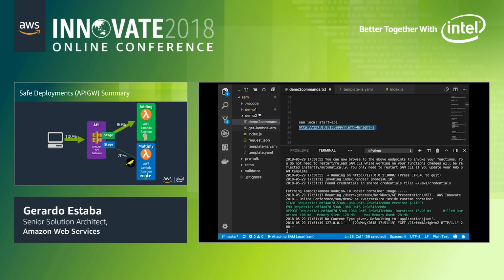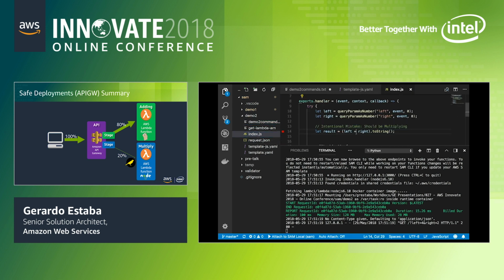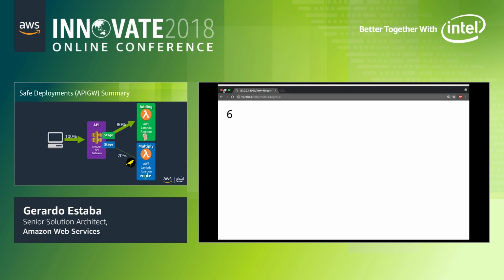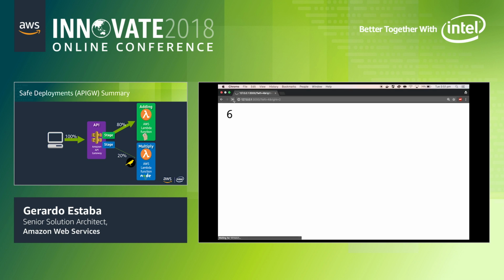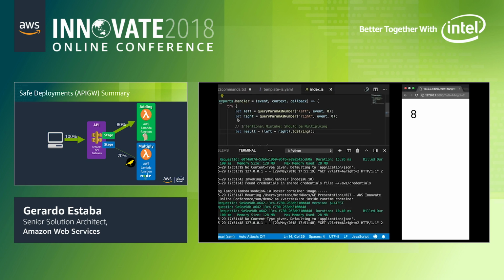I'm going to go back to my code. In my code, I'm going to fix this for multiplication, which is what it's supposed to do. I save it, and I can immediately swipe back to where I was, refresh the browser, and it's going to be immediately using the new version of my Lambda code. You can see now the result is 8. This is big. It means you can quickly iterate over your functions with hot reloading so you don't have to wait. How cool was that?